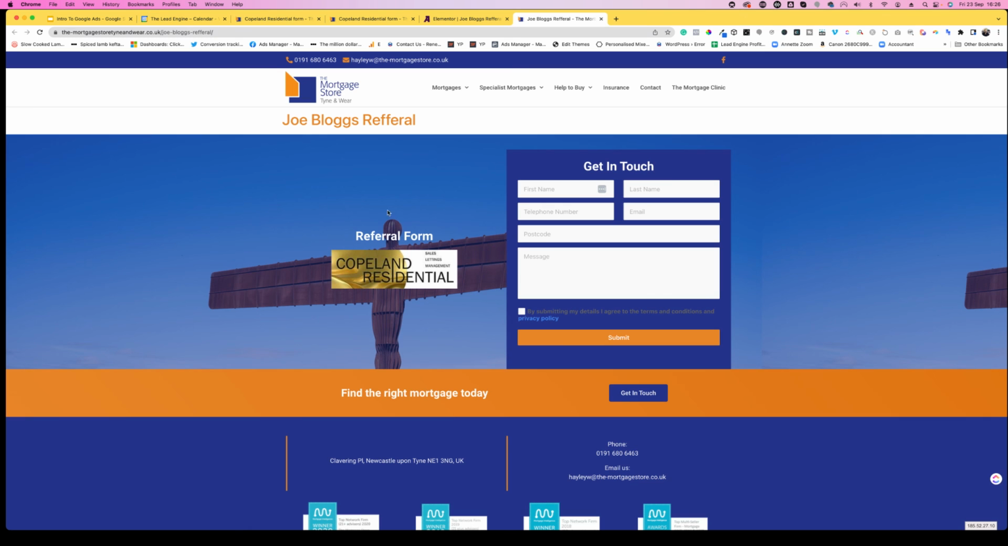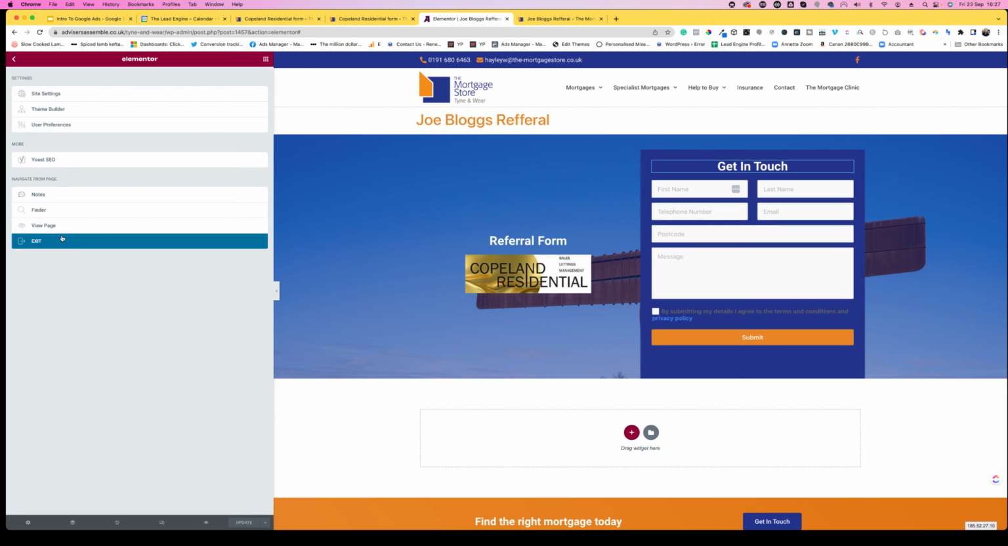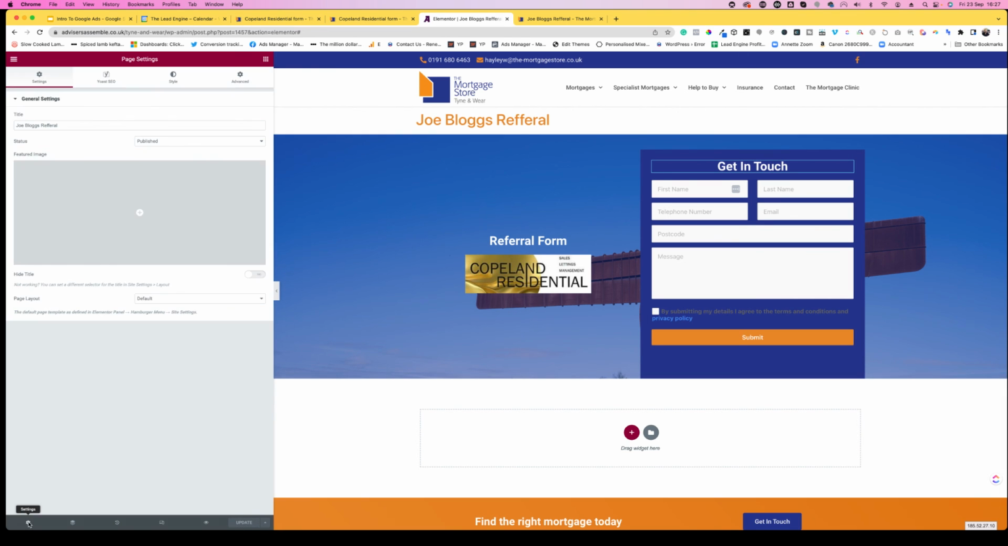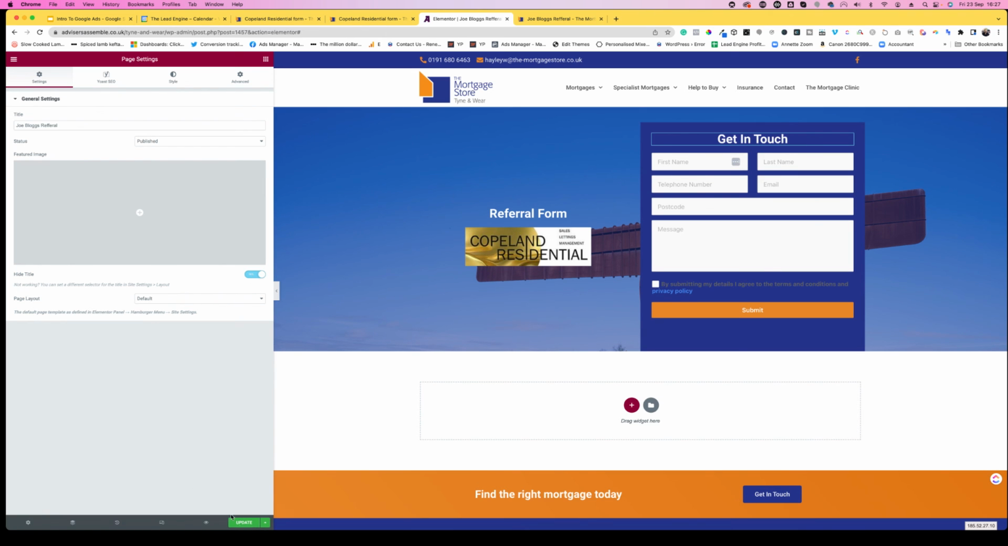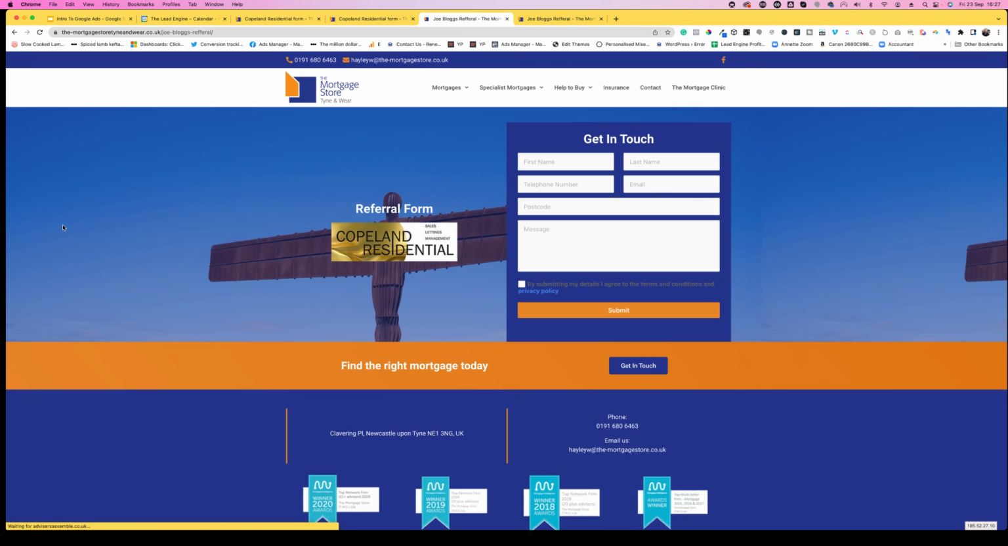Obviously we have the name of the company you're working with, and then you'll just want to double check this works. So fill out the form, press submit, and make sure you get the email notification and that it's clear that it was for Joe Blogs. So you may want to get rid of this title here. That was the last thing you might want to do. So click on the menu, click on the settings in the bottom here, hide title, yes, update, and then view page, and you've got yourself a co-branded page.